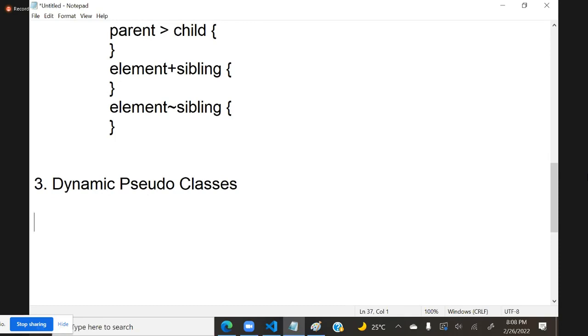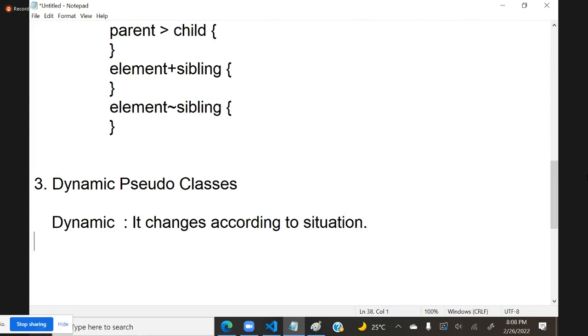Actually, what is the meaning of dynamic, pseudo, and class? The word dynamic means it changes according to situation. That means it will not be the same way every time. If it changes according to situation, it is called dynamic. If it is the same every time, it is called static.